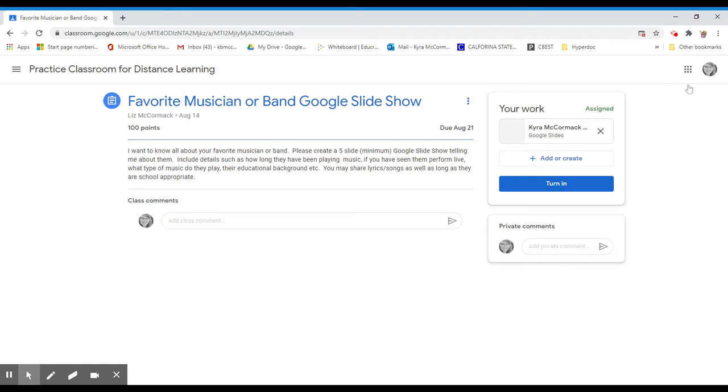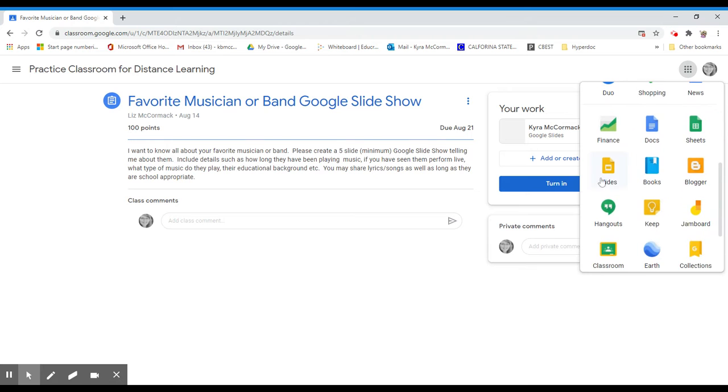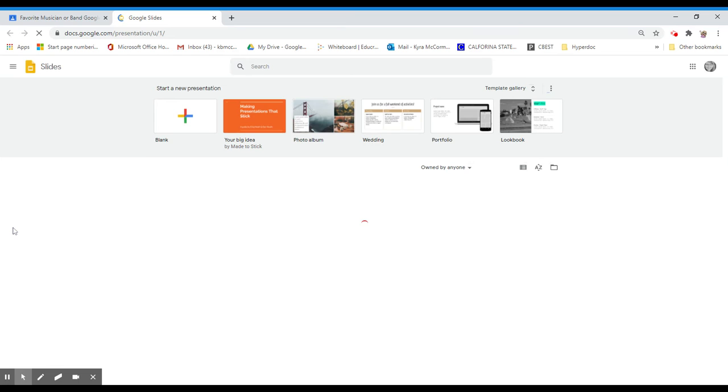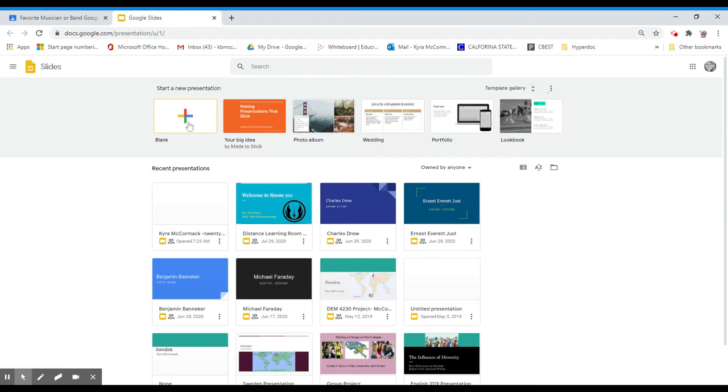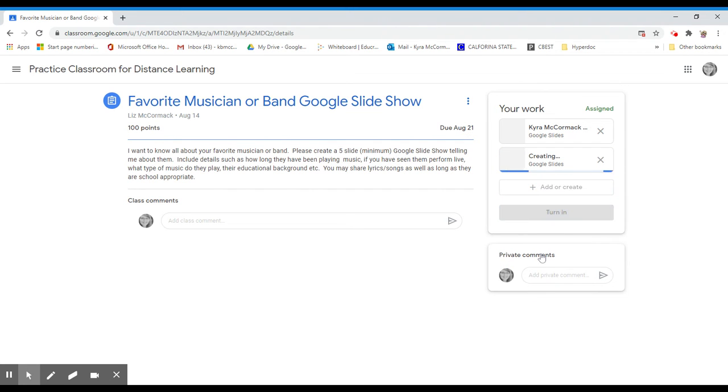To get to Google Slides, I can either go to my Google Apps grid and scroll down until I find Slides. It'll take me to all of the slideshows I've made. I can just click blank, or if I want to use one of their templates, I can look through that. And here are all the other slideshows that I have made in the past, so that's where they all are for future reference. Or I could just add or create new slides, and it will create one for me.